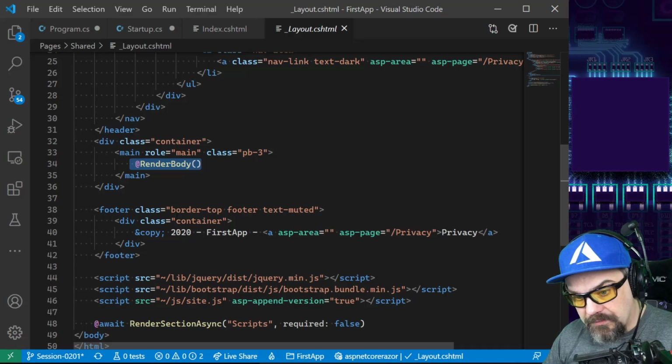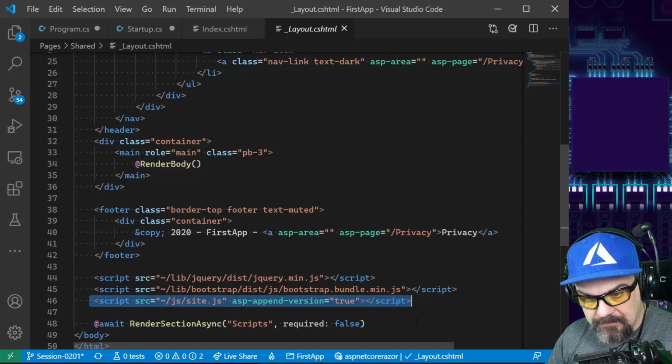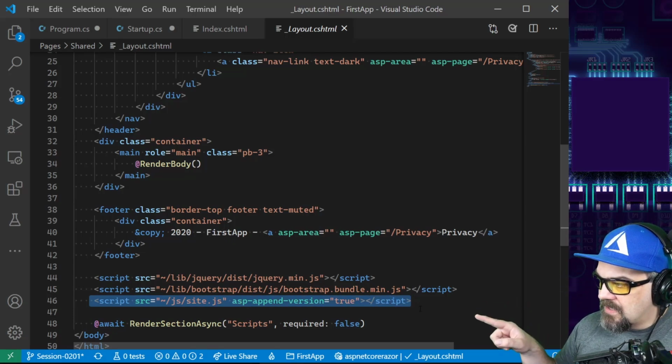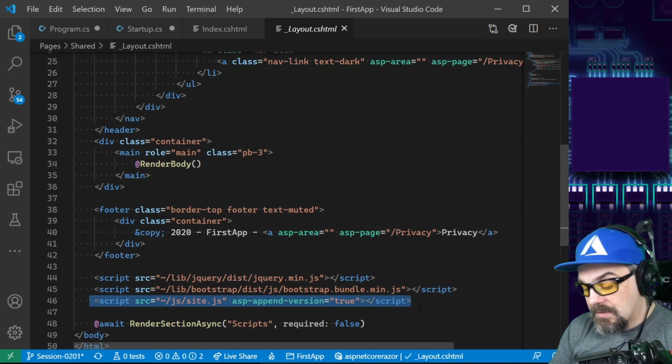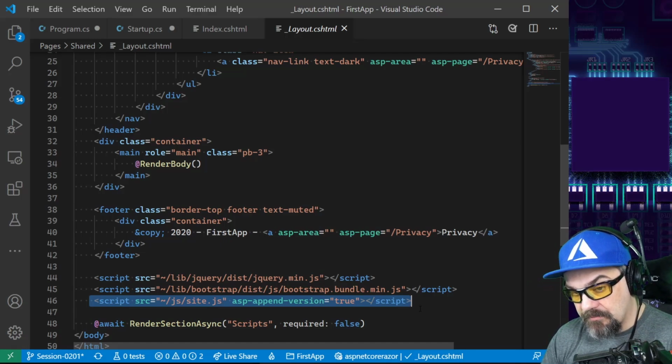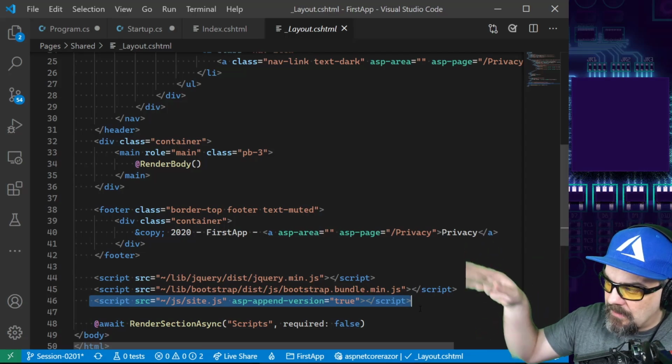But there are also things down here. Another tag helper we can see right here, asp-append-version. So I mentioned about how the content inside of our wwwroot folder will get an expires header that is way out in the future.